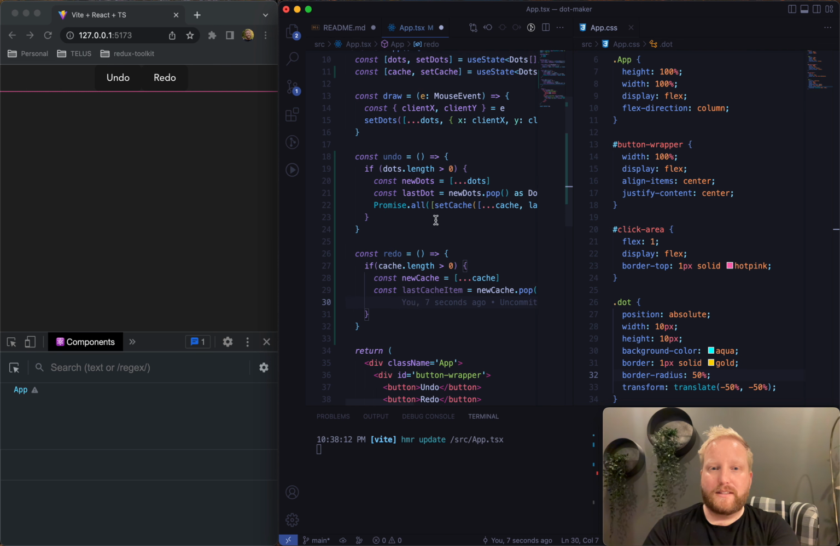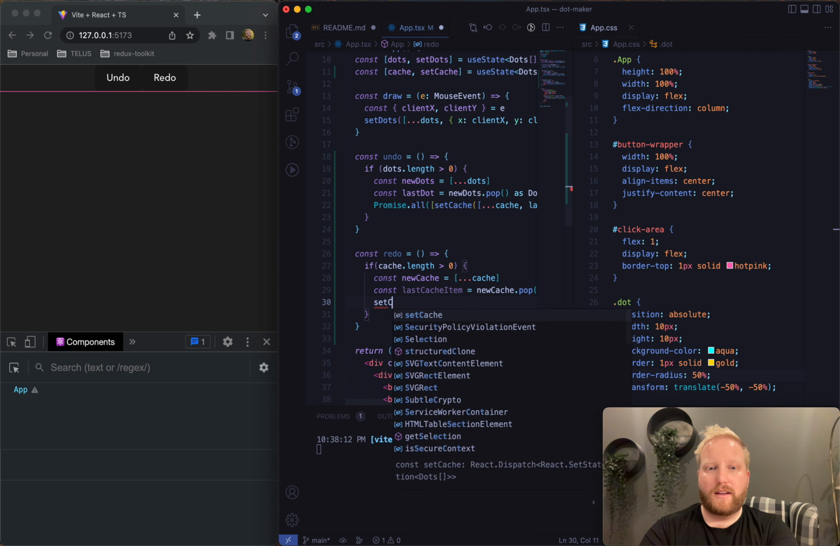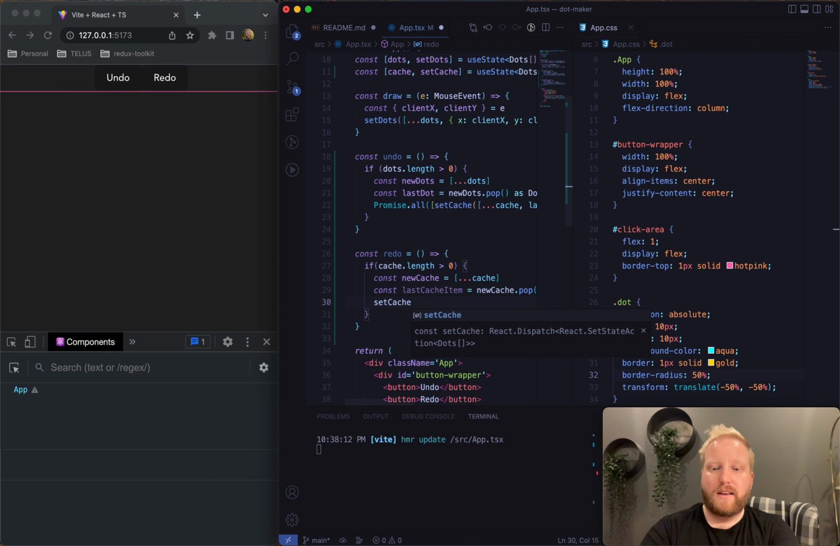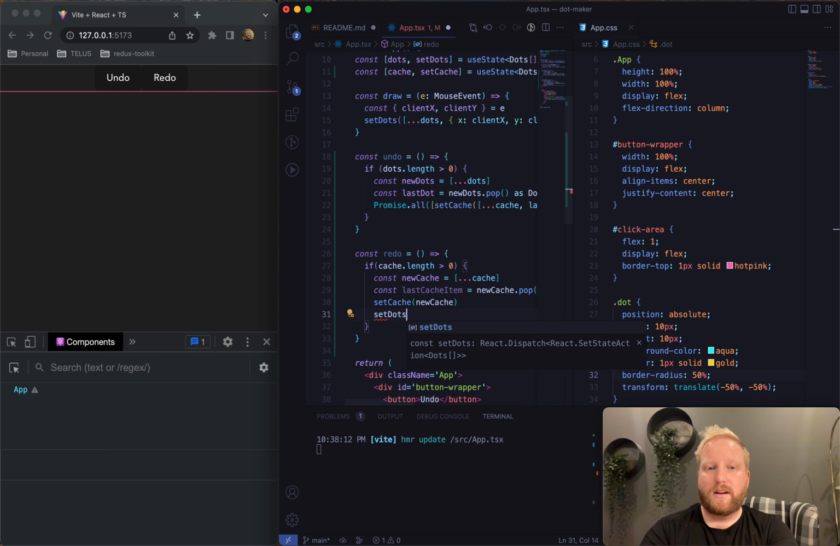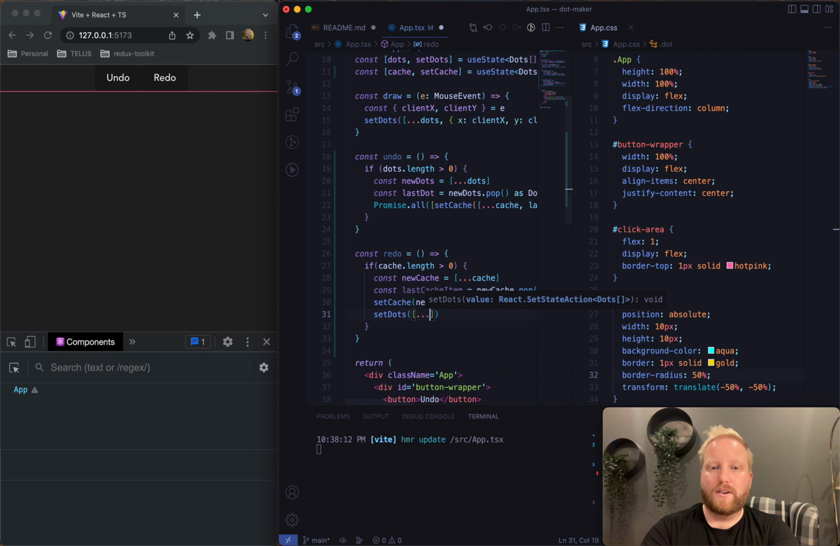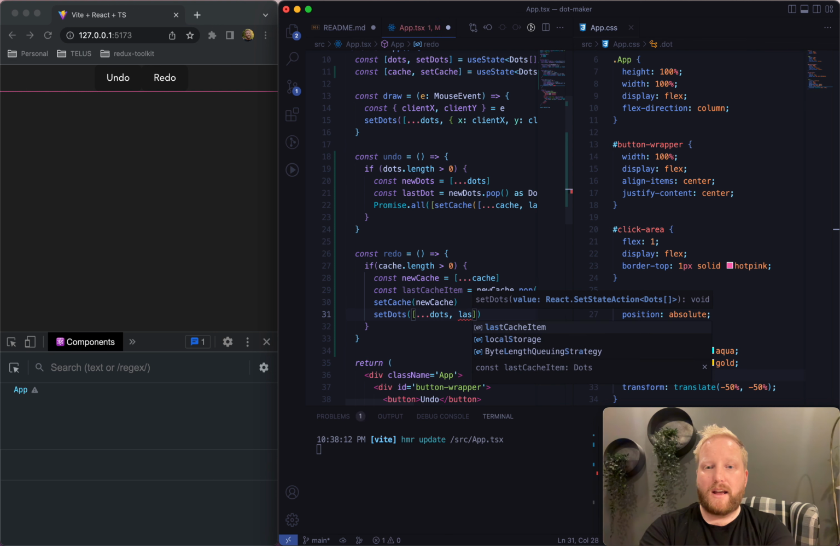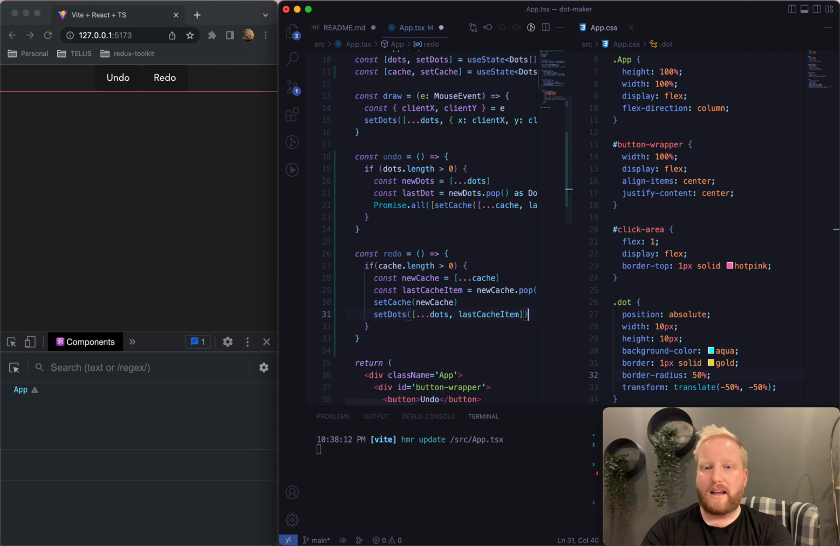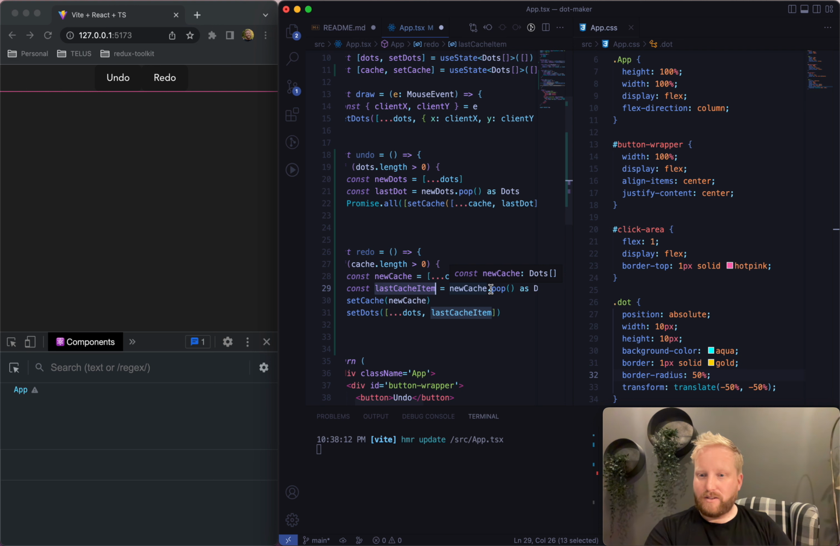And then we're going to do exactly what we did here. So we're going to set the cache. And so what are we going to set the cache to? New cache, right? Because we've already cloned it and we've popped off the last item. And then we're going to set dots. And so we're going to spread in the existing dots because we want to make sure that those are all there. And then we're going to pass in this last cache item, which is going to be the dot that we popped out of the cache, and now we're putting it back into the dot state.